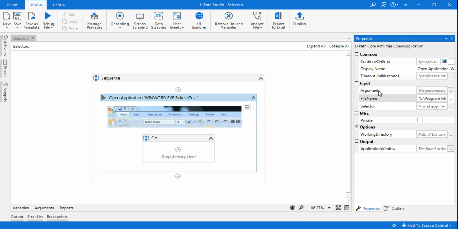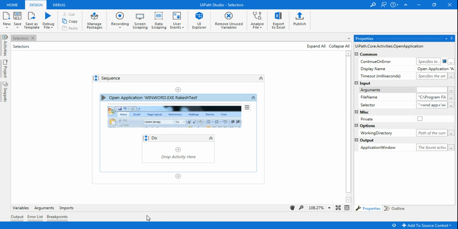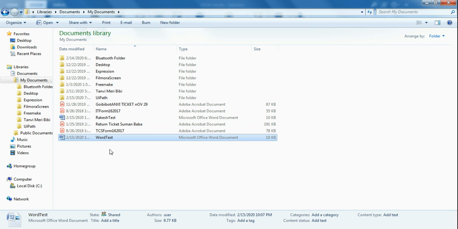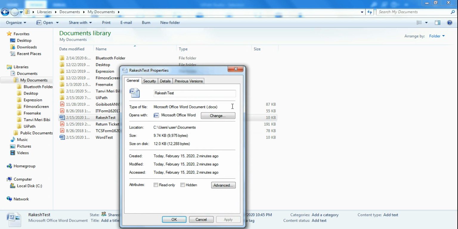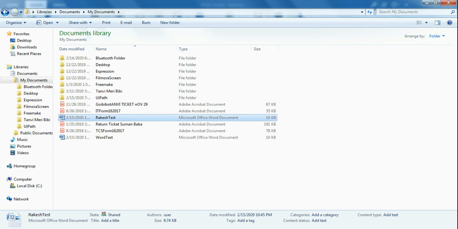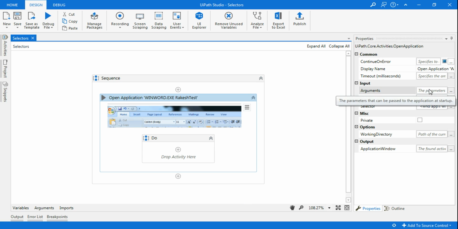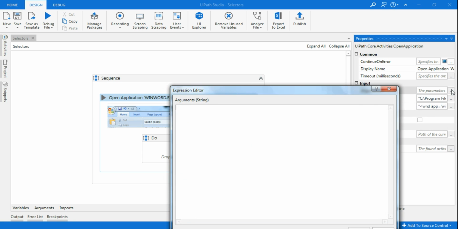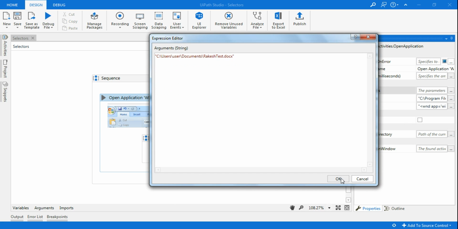To correct that, there is something called argument. Here in the argument, what I have to do is go to the file. So Rakesh test is the file. I'll right click, open properties, click on security, and in the object name, that you can find from the file explorer too, otherwise this is the best one. So I'll copy this, go back, and in the argument I am going to open a double quote. Within that double quote I'm going to write the exact file and path. Okay, so now this is complete.